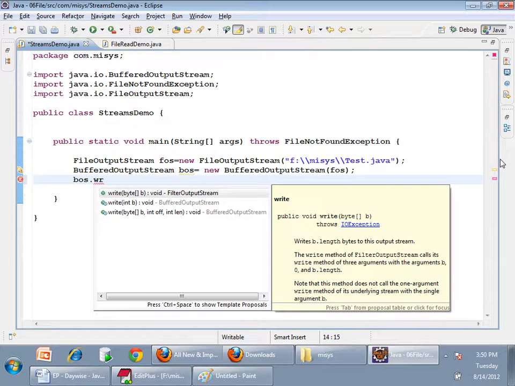Oh, see, there are three overloaded write methods. One which is taking int is the one which I used. There is one which is taking byte array, right? So now actually what I want to do, as I said, I have a string variable. I want to write the contents of the string to a file.